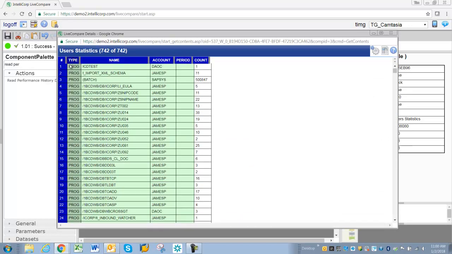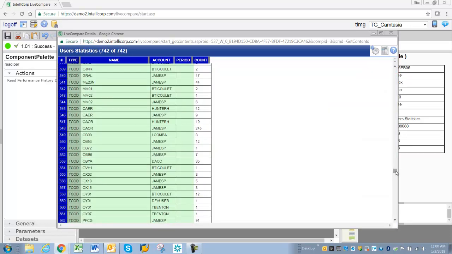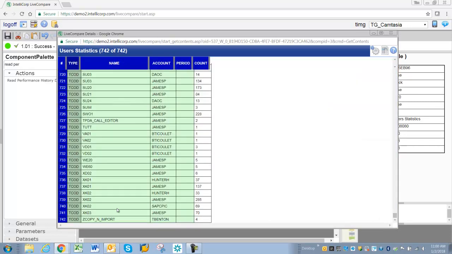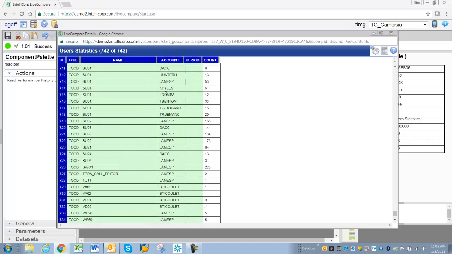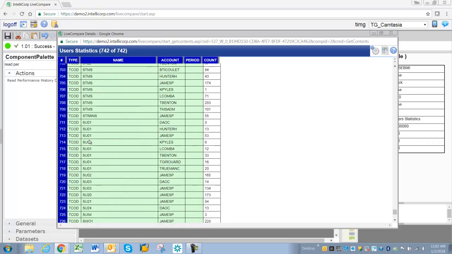Now about the results, the first column is the type. You see programs, T-codes at the very bottom. You may have what are called web applications. The next column is the name of the T-code that you're executing. So like VA01, the accounts that are executing that transaction, and how often. So let's say my objective is to find all of the accounts that are executing SU01.